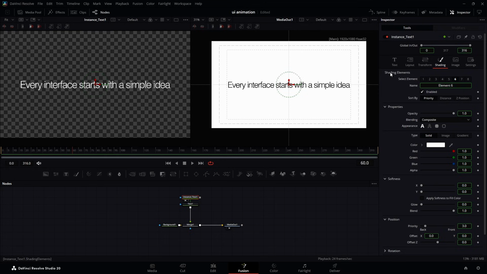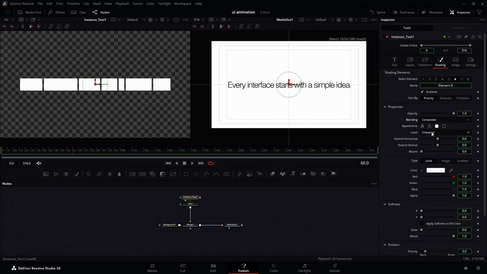To make that possible, I changed the appearance from text fill to fill only. This switches the control from letters to words. This is a key decision. We're not animating letters. We're controlling how attention moves across the screen. I slightly adjusted the extended horizontal and vertical values just to give the words more breathing room.